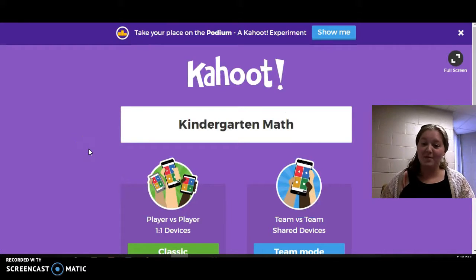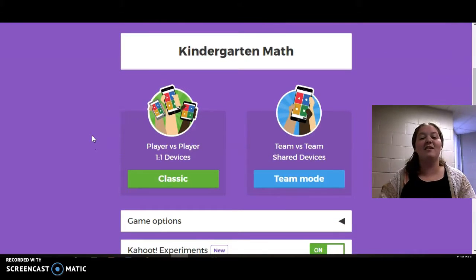I've set this up to be kindergarten math, so it's going to be really simple math for us to go over. You can have them team up and share a single device, or you can have it player versus player. Now, team versus team would be wonderful if you only had maybe one or two laptops, or iPad, or phone, or iPod to share. Or if you go to a computer lab, you can do it player versus player, which is also wonderful. It's so much fun.